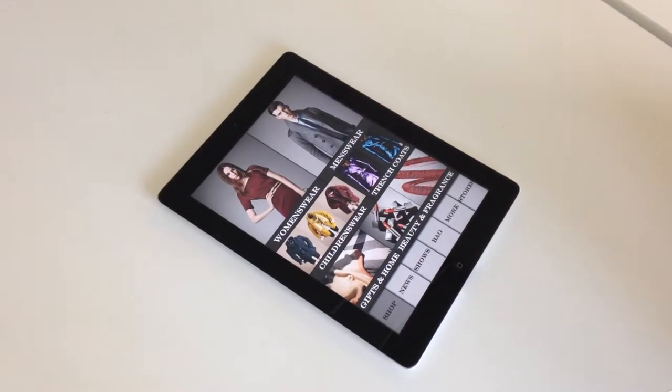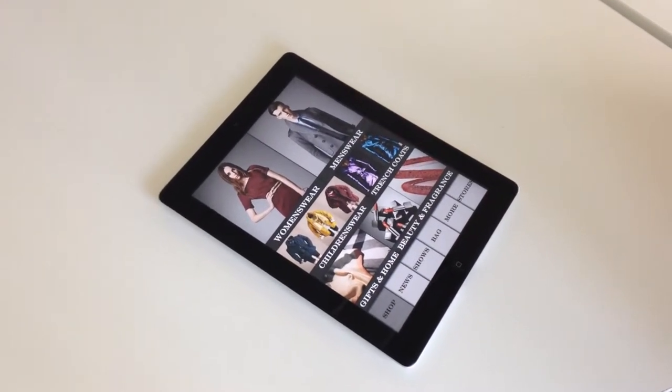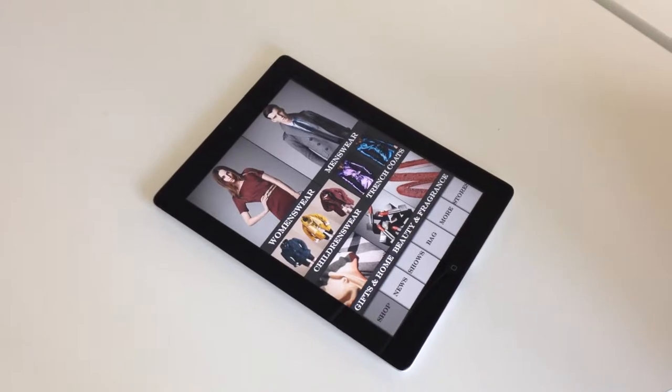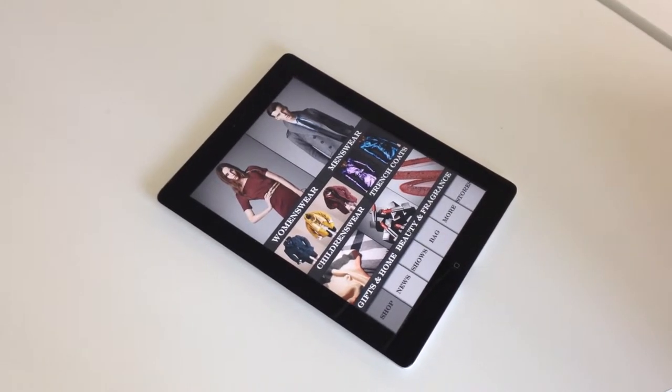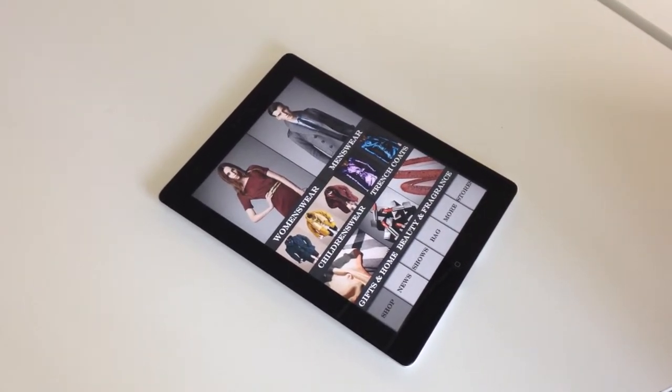So this is the Burberry app I created using InDesign. As you can see, the layout is pretty similar to Burberry's website for consistency within the brand. It's easy to shop using the app.